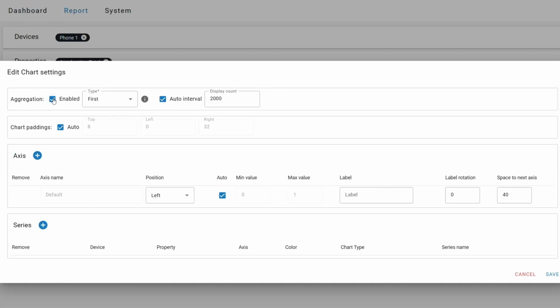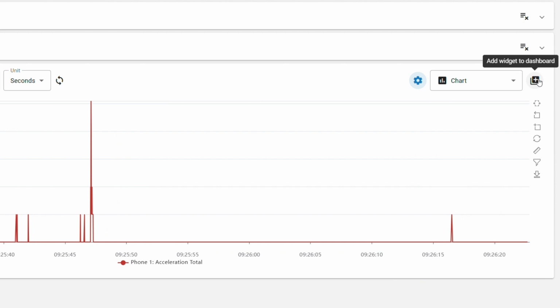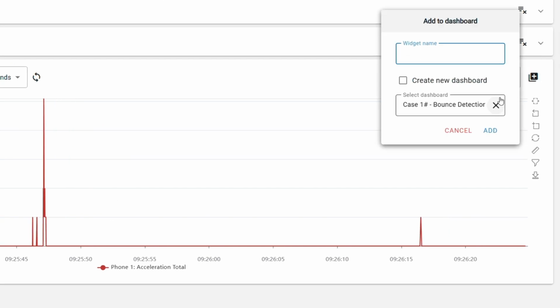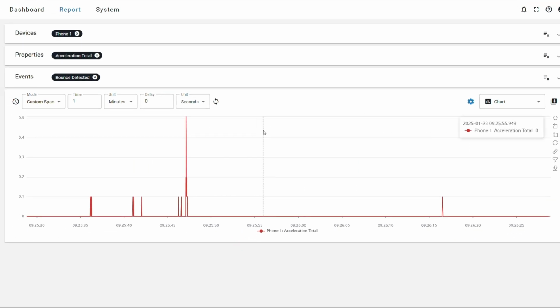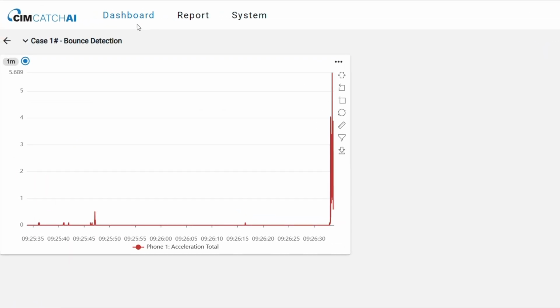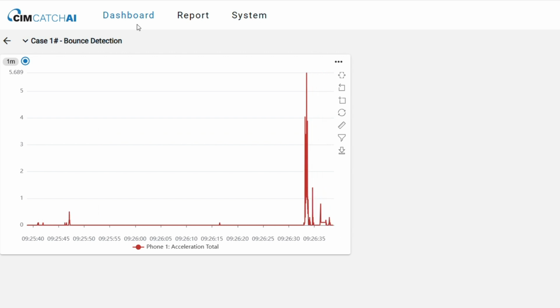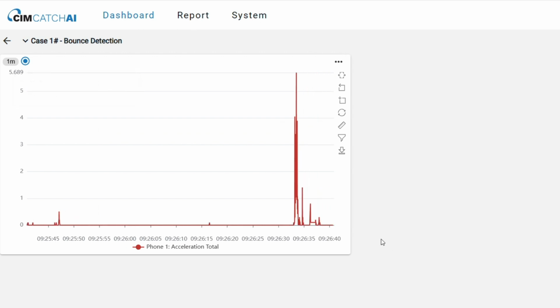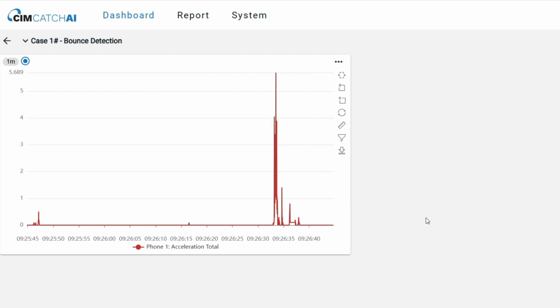Note that aggregation is enabled by default. Since you want to observe your data live, you should disable the aggregation. Click the Add Widget to Dashboard button and add the widget to the newly created dashboard. Open your dashboard. The widget now displays the values associated with the Acceleration Total property. However, no bounce detected events are registered along with instances of the property. A rule must be created which stipulates the conditions for this to happen.